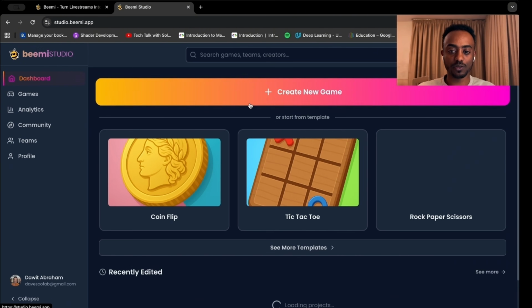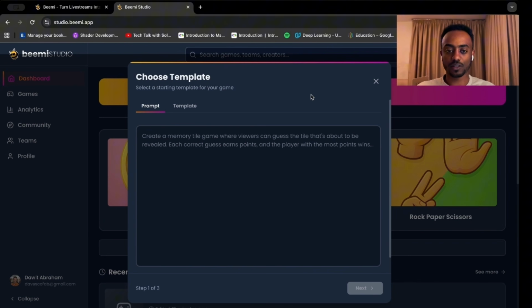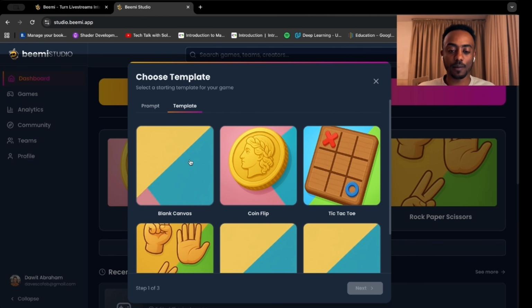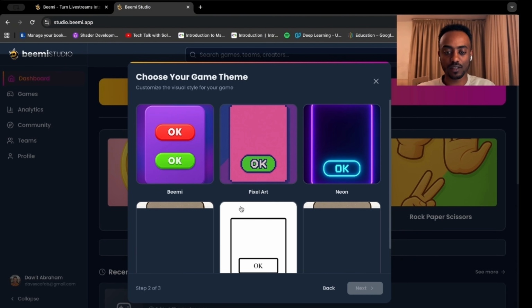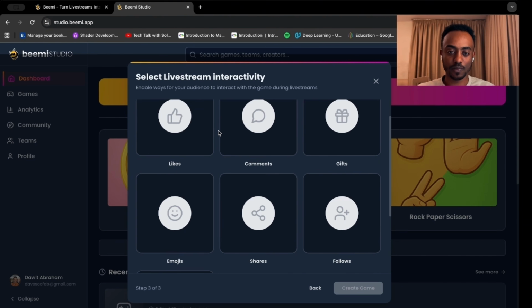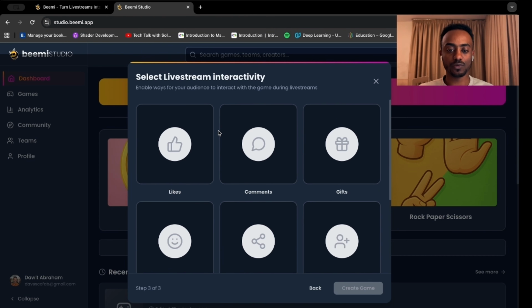Let me go to Beemi Studio. I'm going to select Create a New Game. Here, I'm going to go to Template, and I want to start empty. I want to create a blank canvas. Here, I get to decide which design I want. I choose this. It's pretty. I like it. I'm going to go with it. And this is where you choose interactivity.